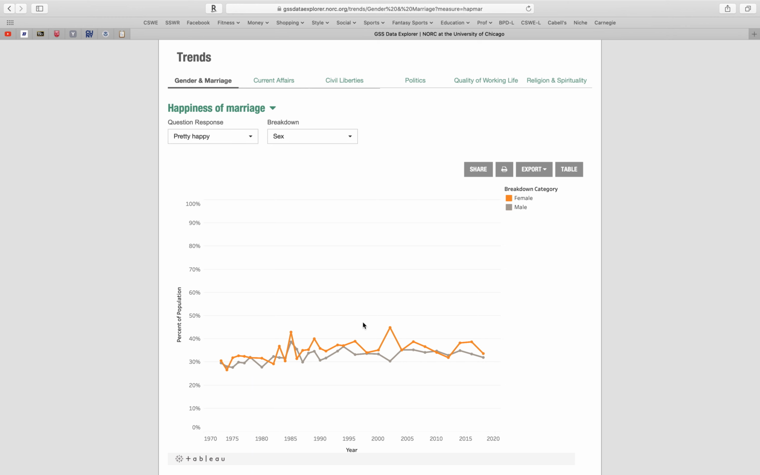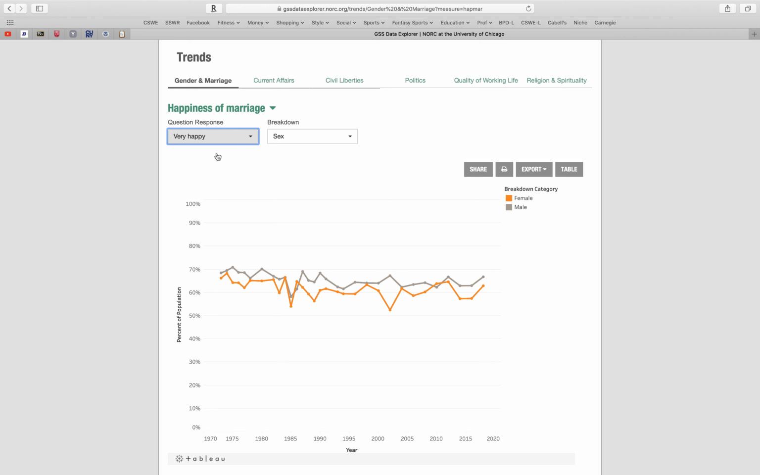And here we see historically that has not been the case. In 2018, the difference is only 1%. So in 2018, 33% of females are pretty happy with their marriage. Let's go to very happy. Let's be positive, shall we? Okay, so, actually, all right, so males tend to be very happy, whereas females tend to answer very happy less frequently.